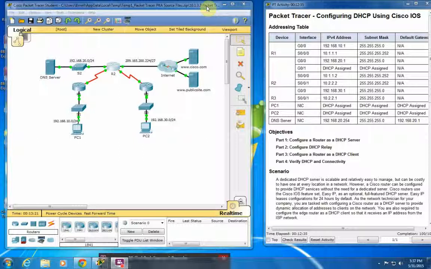So our scenario is a dedicated DHCP server is scalable and relatively easy to manage, but can be costly to have one at every location in the network. So basically that's the problem. We don't need one in every single location of this network. However, a Cisco router can be configured to provide DHCP services without need for a dedicated server. Cisco routers use the Cisco IOS feature set Easy IP as an optional, full-featured DHCP server. Easy IP leases configurations for 24 hours by default.